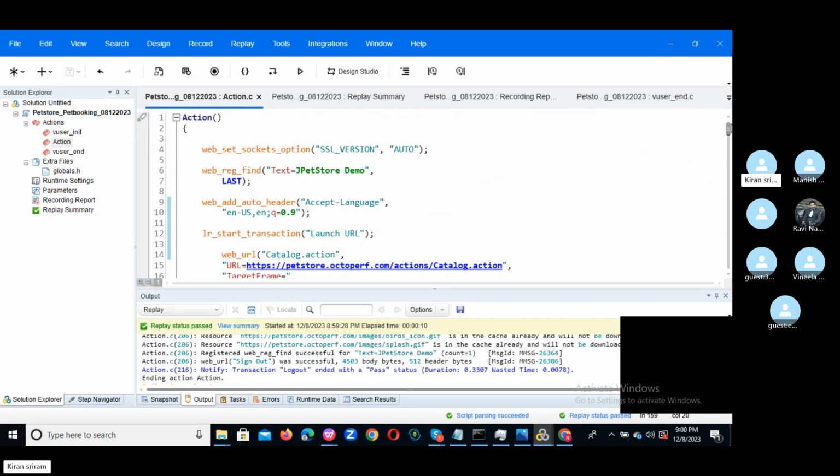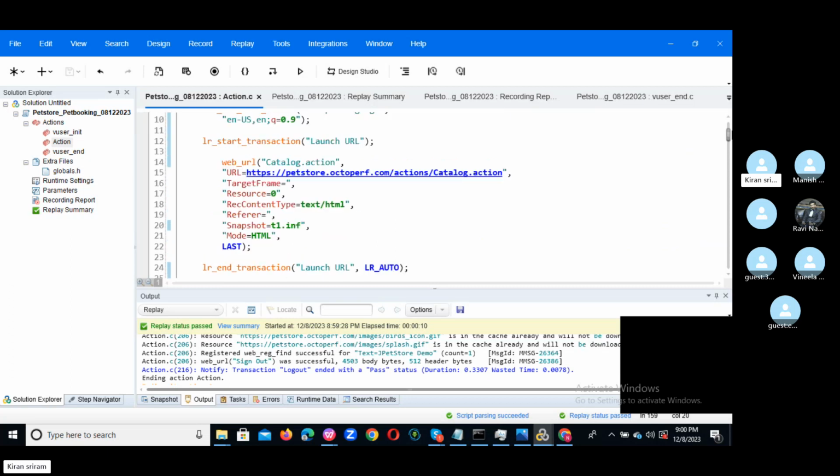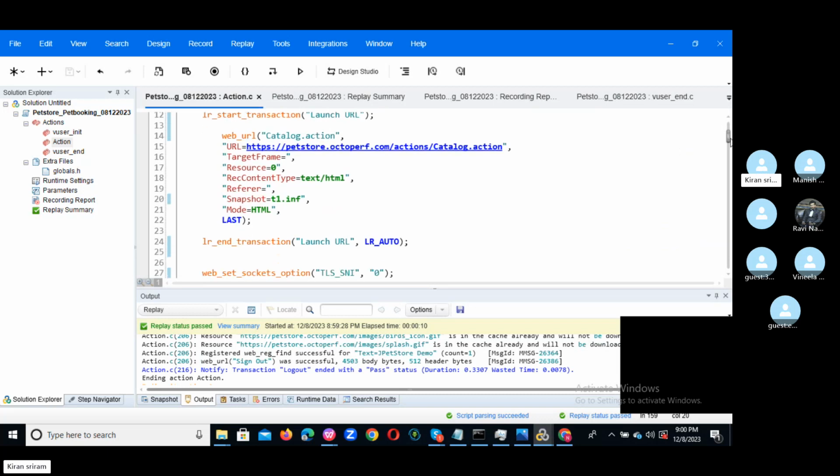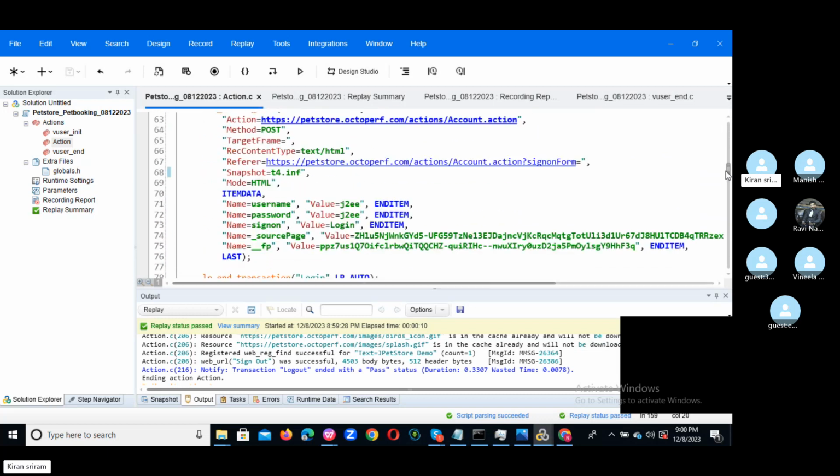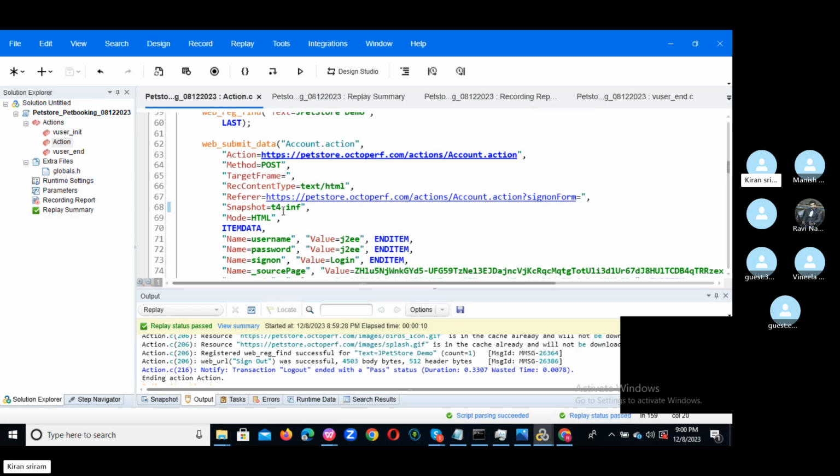So I have a question: when will we get the web URL function, and when will we get web submit data? So web URL is nothing but when you are clicking on buttons like this, it will be recorded as a web URL function. When you are entering some data and submitting it to the application, for example login details, you can observe you are submitting the username and password to the application. That is why which function is generated? Web submit data is generated.